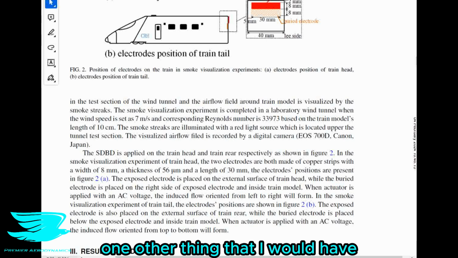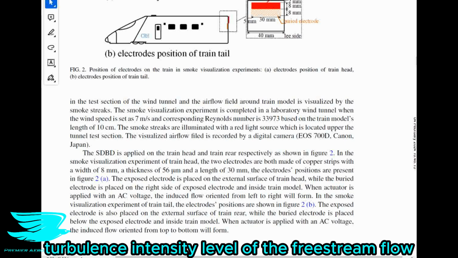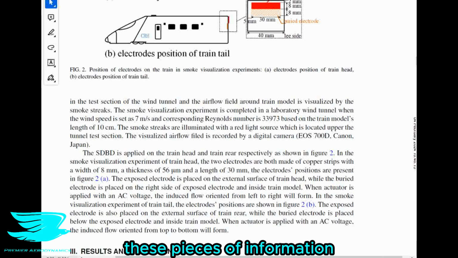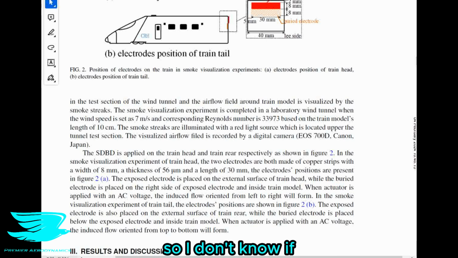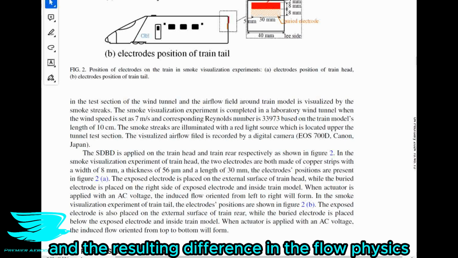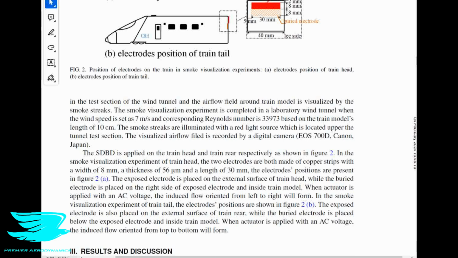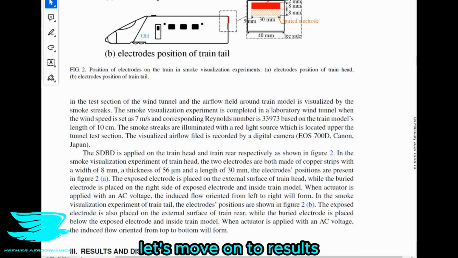One other thing that I would have liked to have seen in this paper is the blockage ratio and even the turbulence intensity level of the free stream flow. These pieces of information about the wind tunnel are very important, but they don't give them, so I don't know if the train was taking up a lot of the cross-sectional area or not, and the resulting difference in the flow physics. That would have been good to see, but we don't have it here, so anyway, let's move on to the results.